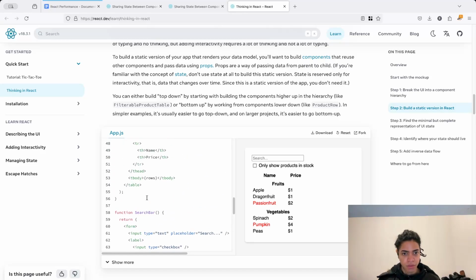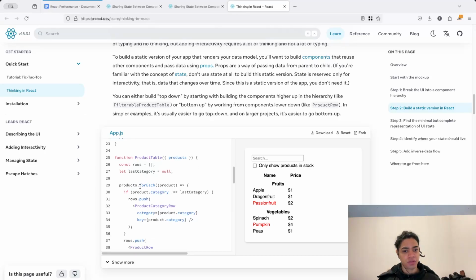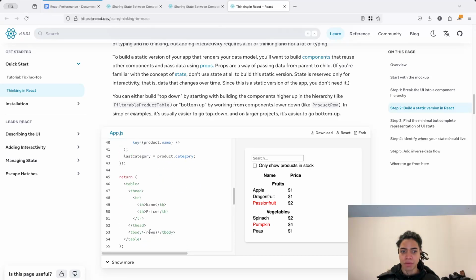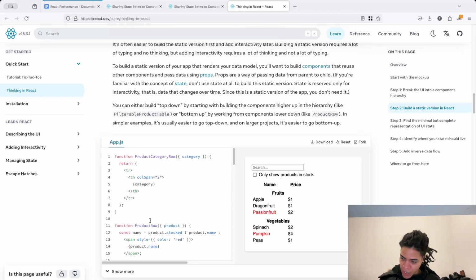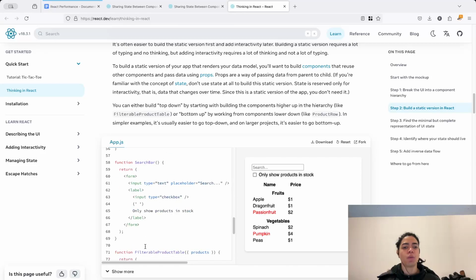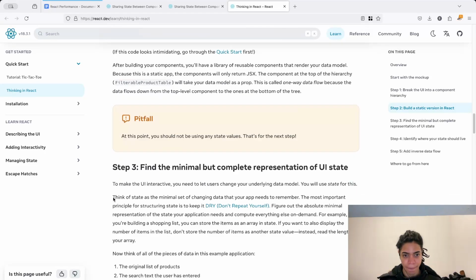So the product table receives this, then you iterate through all of it to show it properly with the product categories. But this is known as prop drilling, and it's quite hard to keep track of how this data flows, which is the reason why we have Redux. At this point, you should not be using any state, and that's for the next step.